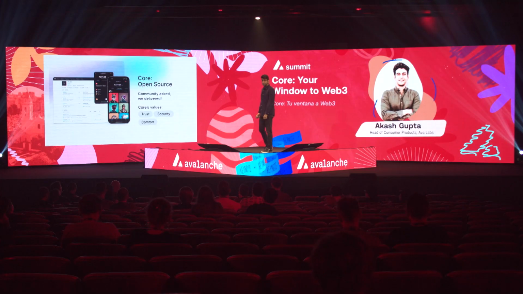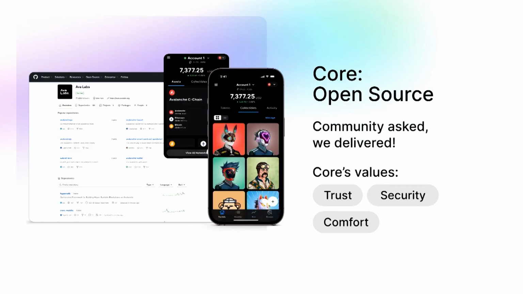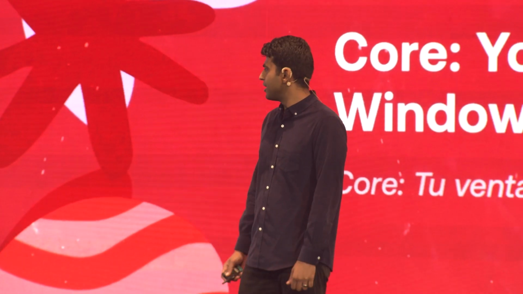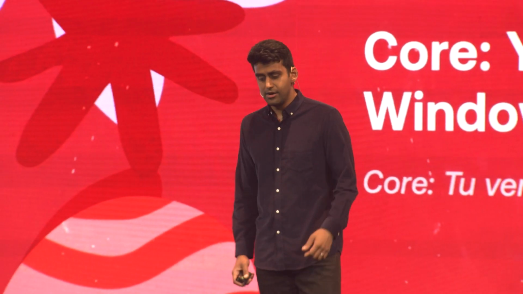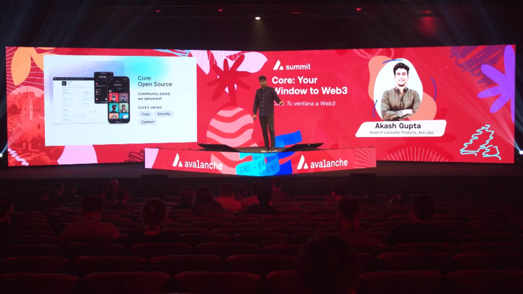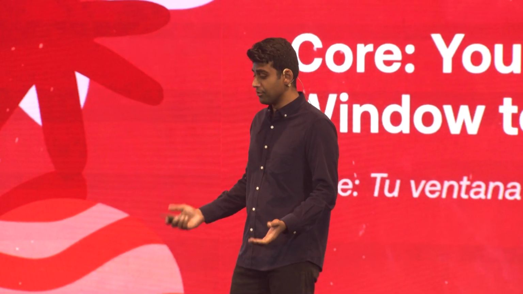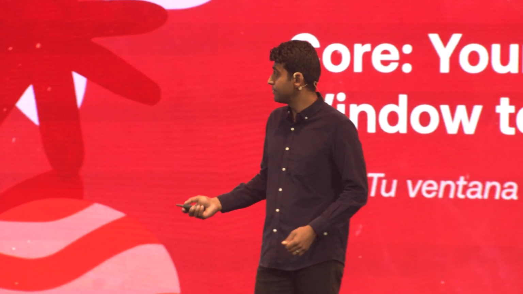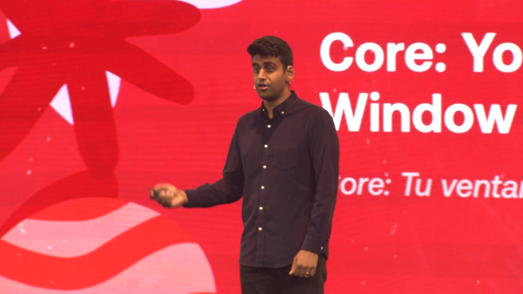Core went open source. Yes, you're right. You guys asked, we delivered. And this has been a top priority for Core ever since the start, right? Over time, Core went off beta, and Core's product offerings have matured. This is obviously because of the fact that we've seen significant growth and adoption. It's also been our mission to do whatever is best for the developer community, for the ecosystem, and share the same values around trust, security, and comfort.